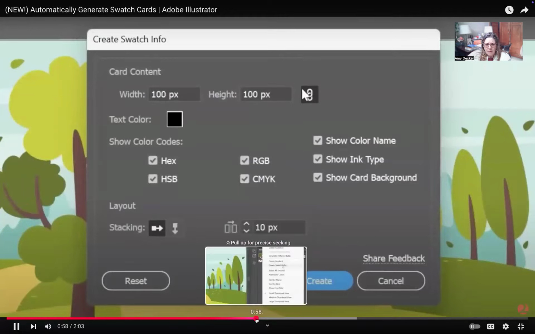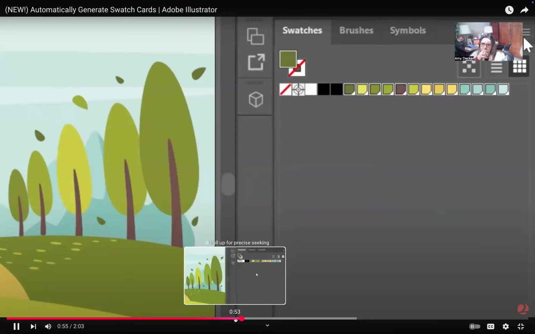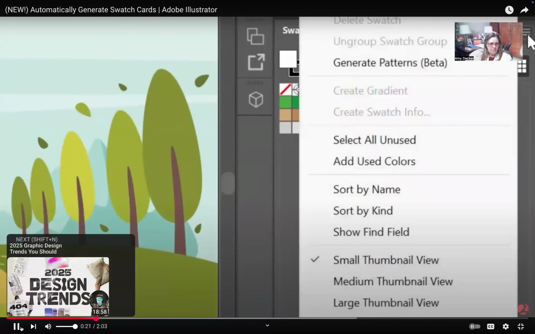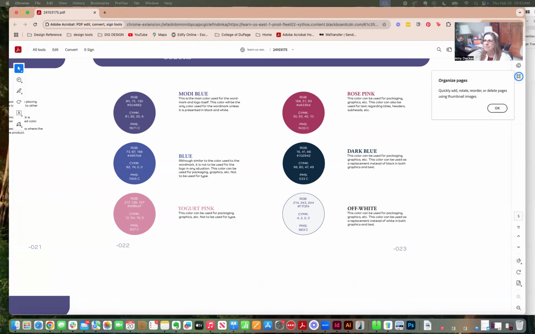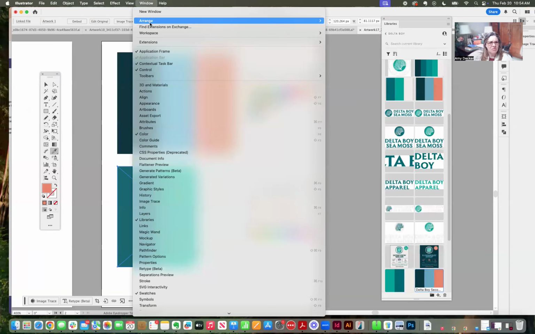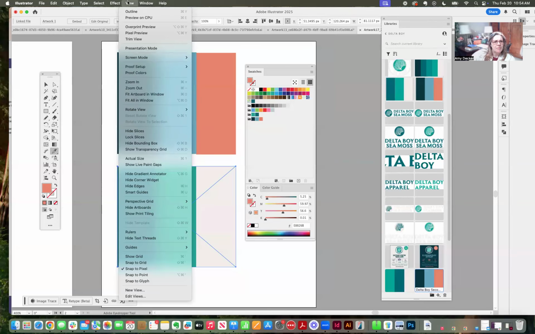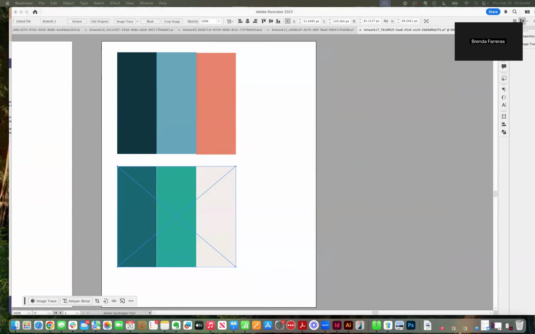That's the new feature. This box will pop up. Once the swatches are selected, open the panels menu and choose Create Swatch Info. Click here to open the panels menu. Okay, hold on, let's try it. Okay, got it. Let's go back to Illustrator. Panels menu. What does he mean, the panels menu? That thing is in the swatches tab.